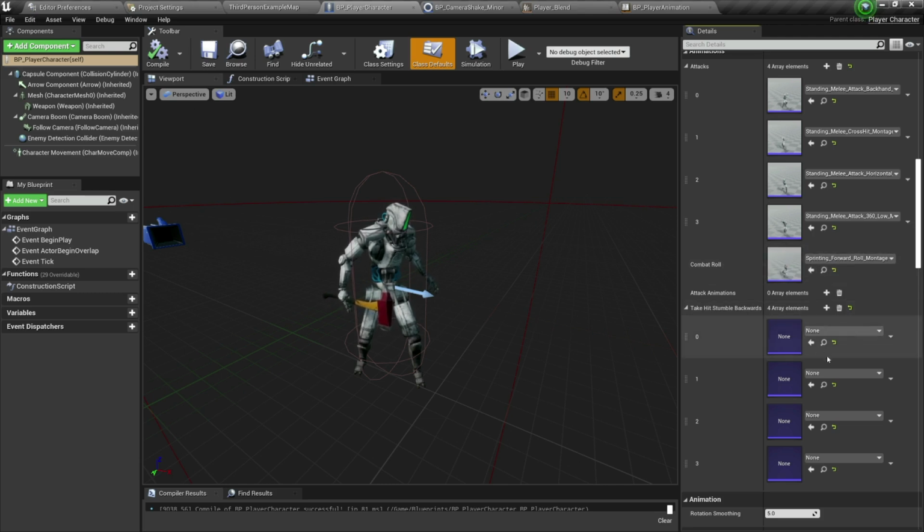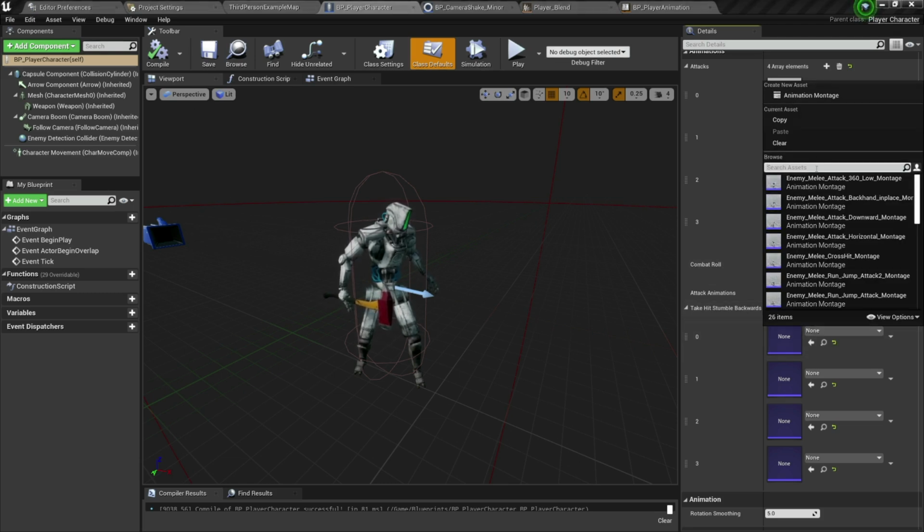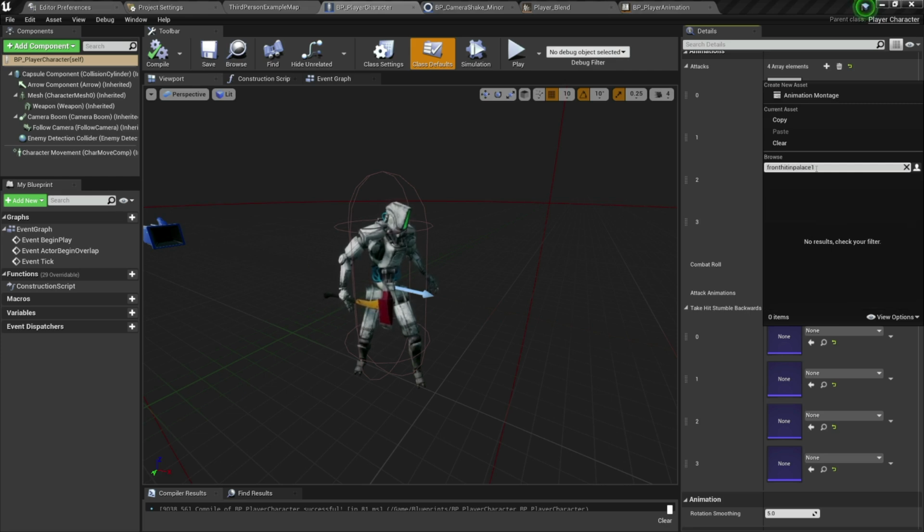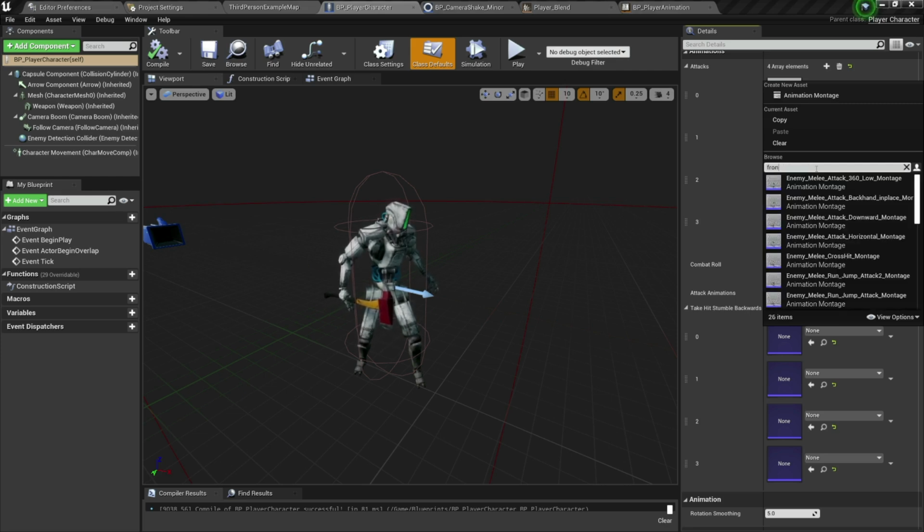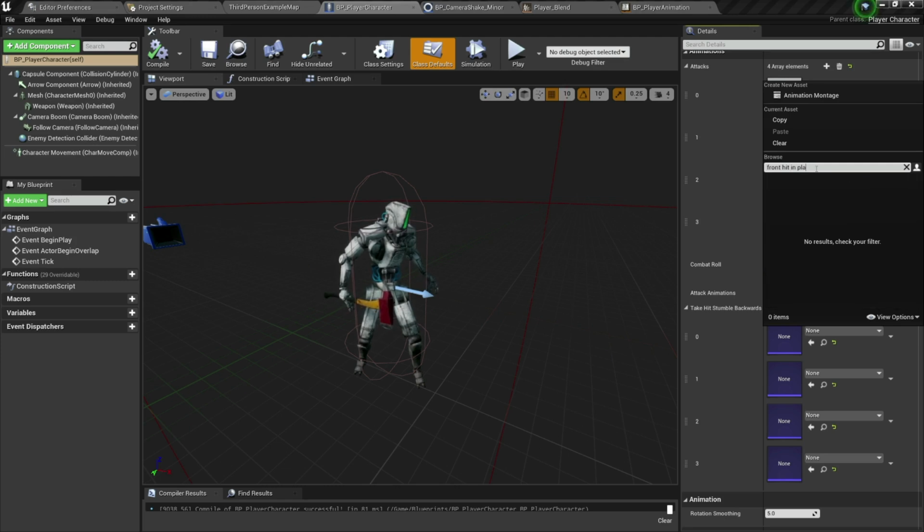And let's go here. And what I'm going to do, first one is going to be front hit in place 1. So it's actually front hit in place 1.